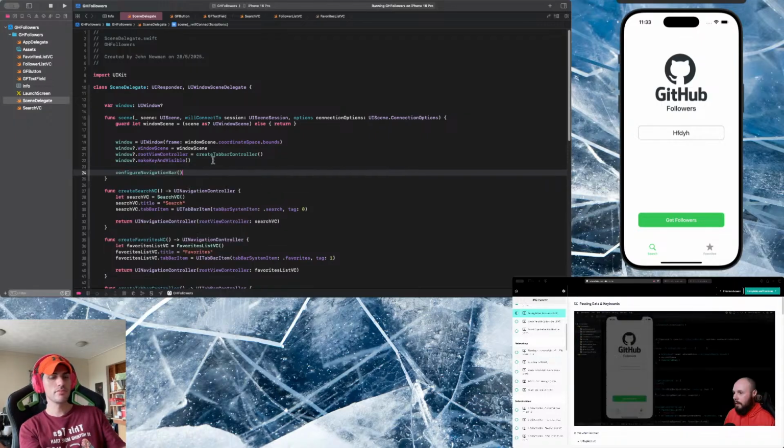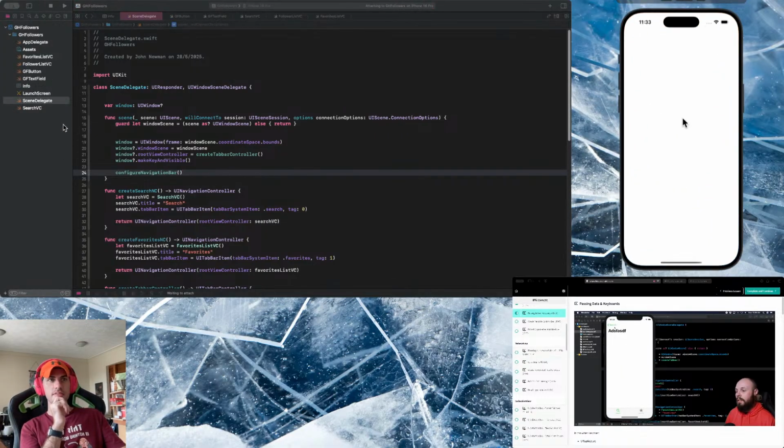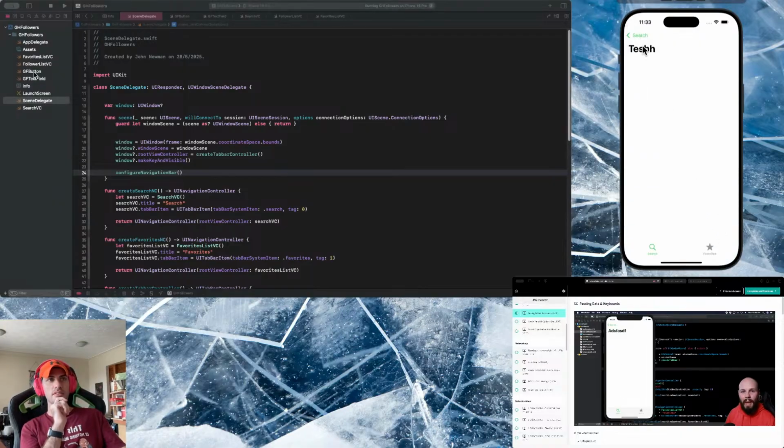Now let's run it and type in a random username, hit go. Our search is system green, just like our tab bar. It's not blue. So we successfully passed the data.